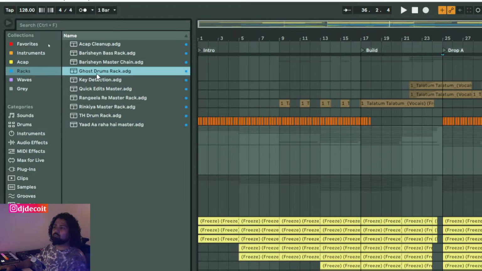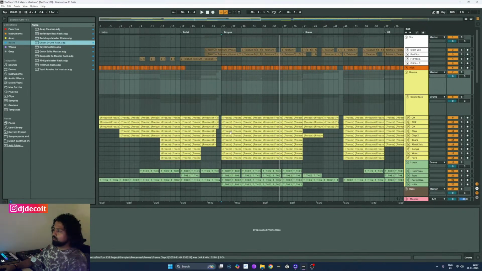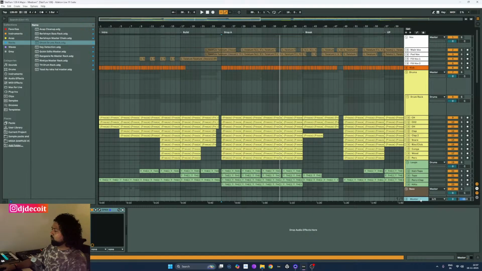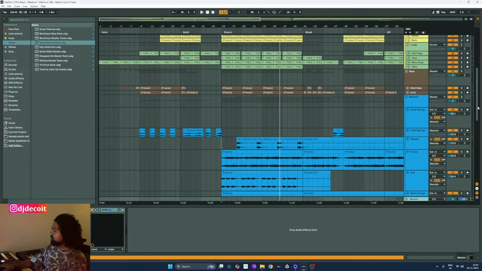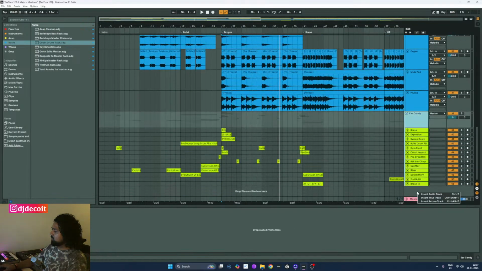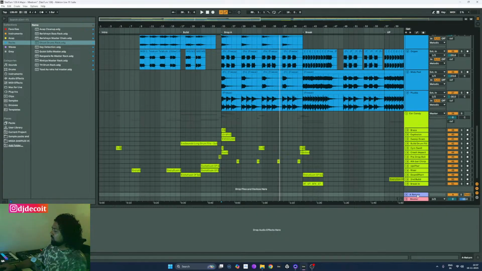This is a rack that I would be throwing in a return channel, and this rack basically gives me a combination of plugins that give me subtle ghost drums coming in from the background. For usage and setup of this particular thing, I would go near here towards the bottom of this empty space. I would click insert, and I would rename this using Control R, and I would put in ghost drums. This is my return track A, and I would just throw in my ghost drums rack here.